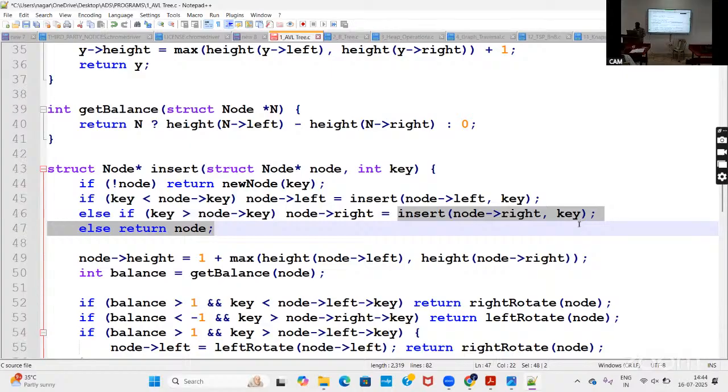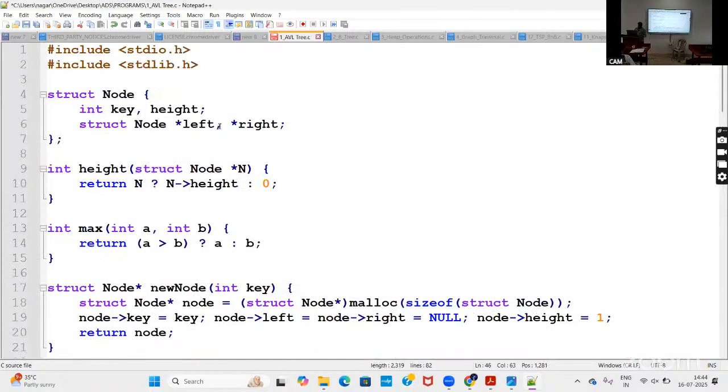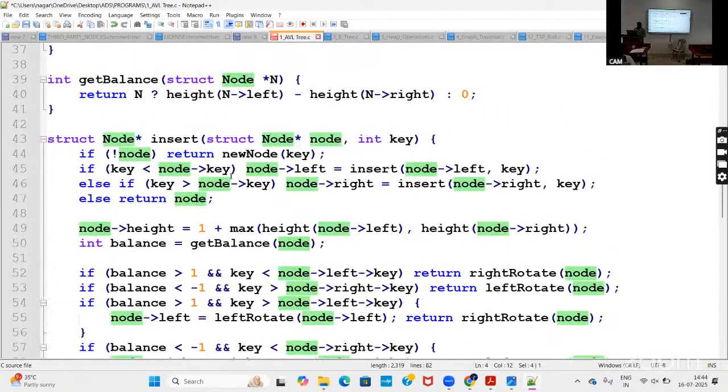Got the clarity? Understood? So, the arrow operator. What is the meaning of the arrow operator? It is for the values available in a structure with pointers. What are the pointer variables? Left and right. What is the structure name? Node. So we are defining a node structure with a node variable.